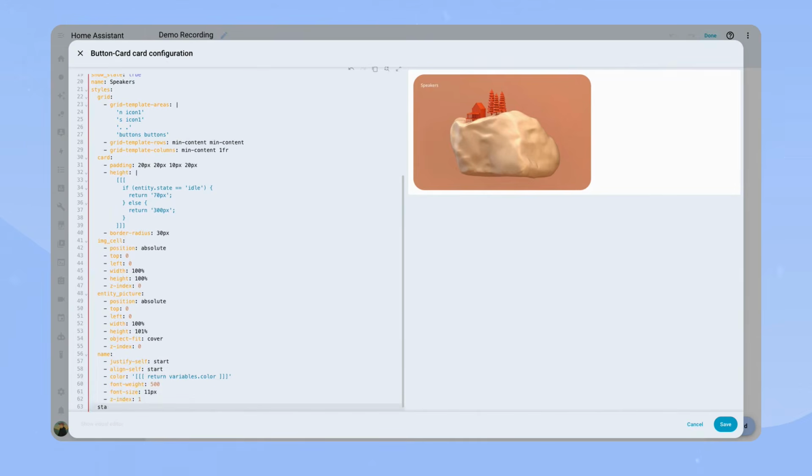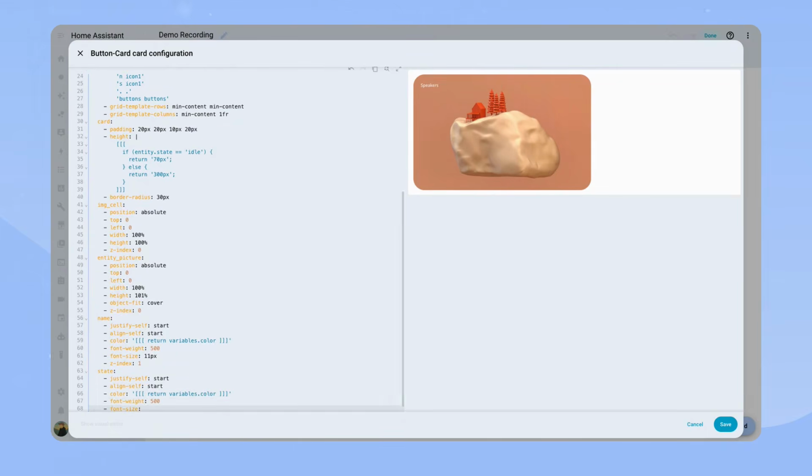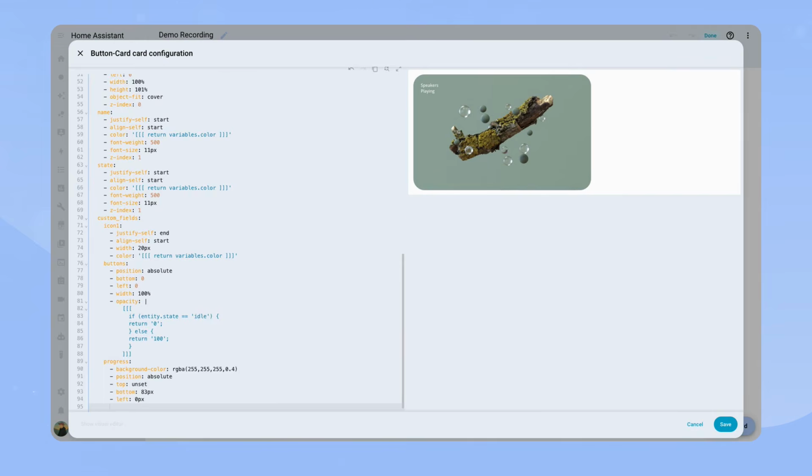In the field styles, we pin the controls to the bottom of the card. And here is the second trick. When the player is idle, we fade the buttons away completely. The progress bar gets its spot right above the controls.